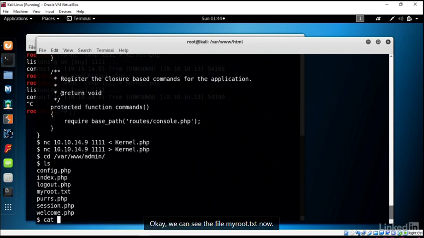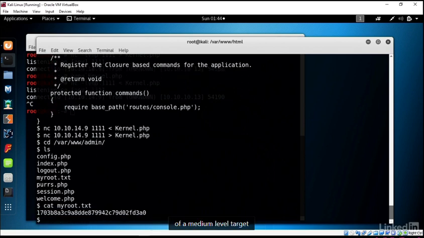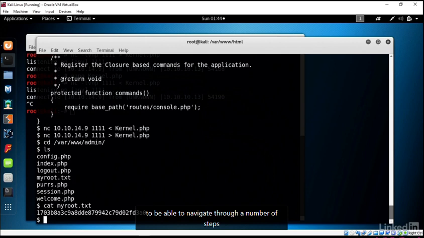Okay, we can see the file myroot.txt now. Let's get the token. The Kronos server is a good example of a medium-level target, showing the level of research necessary to be able to navigate through a number of steps to get root access.